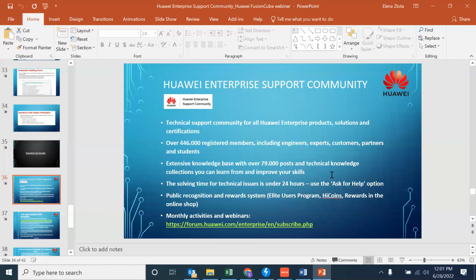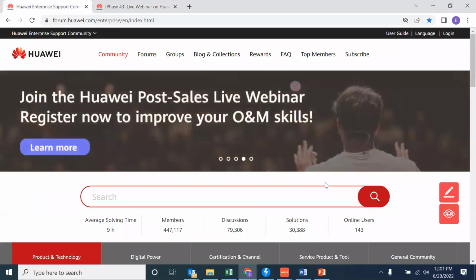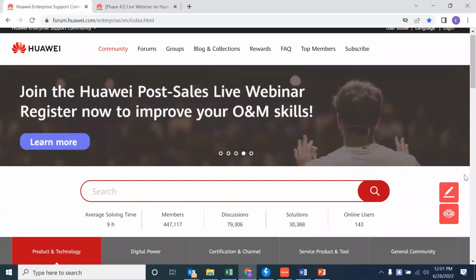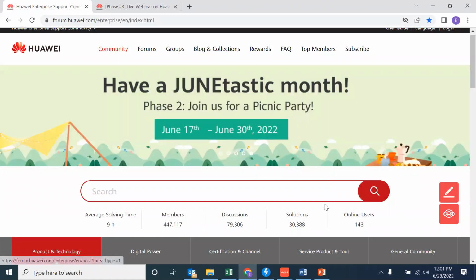Our collections are for all levels, so from beginner to expert, everyone will find something to learn from in our community. You can use the ask for help option to get technical support from our experts. You'll get a reply in 10-15 minutes, and you'll get a solution in under 24 hours by using the ask for help option, which I showed you at the beginning. If you go to the home page, you'll find the ask for help button right here. So you can click on it, and it will take you directly to an ask for help page.